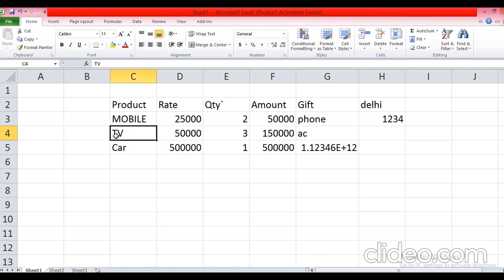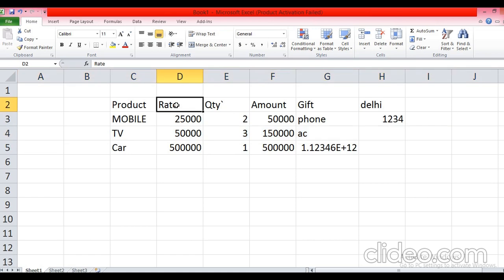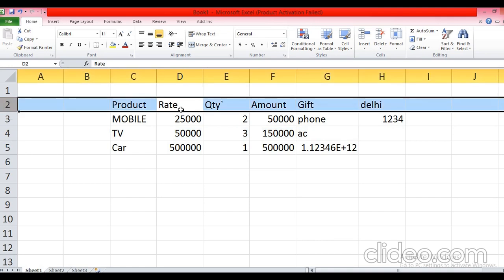Shift plus spacebar to select a row in which a cell is active. See here, my mouse pointer is here. My D2 row is active. By pressing the Shift plus spacebar key, you select the row in which the cell is active.